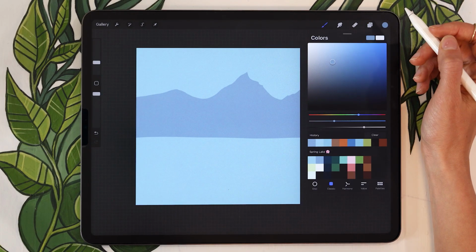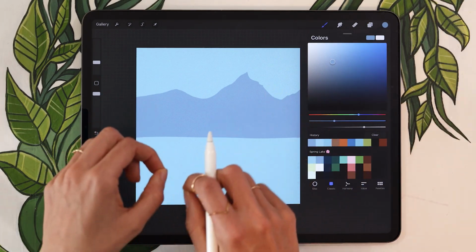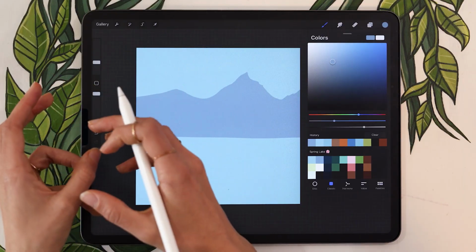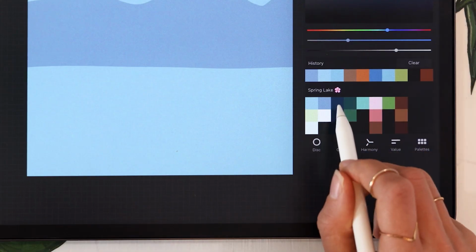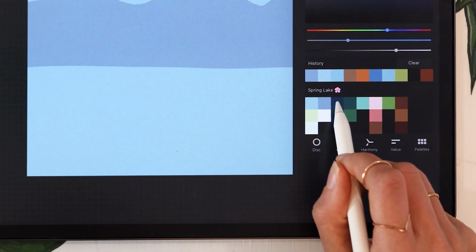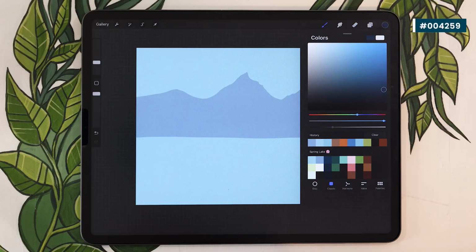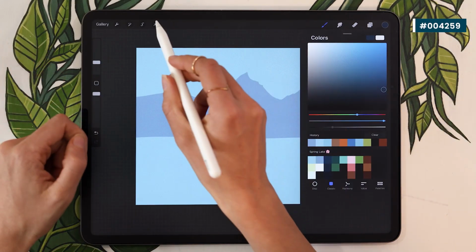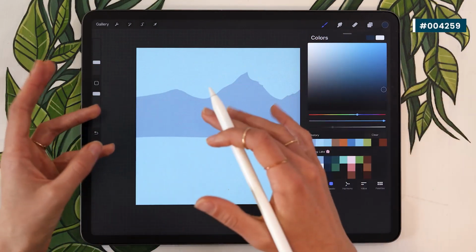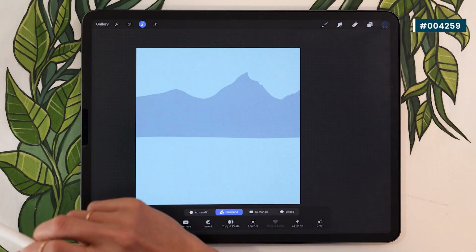Now these hills are going to be a more intense blue that has a little bit of green in it, because again, it's going to have trees on these hills later. And that blue is right here in the color palette to the right of the blue we just used for these mountains. And same thing here, we're just going to use either a round brush, a square brush, or a selection tool. I'm going to stick with my selection tool.